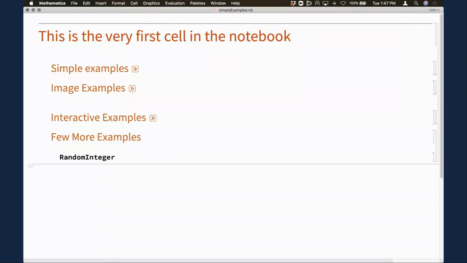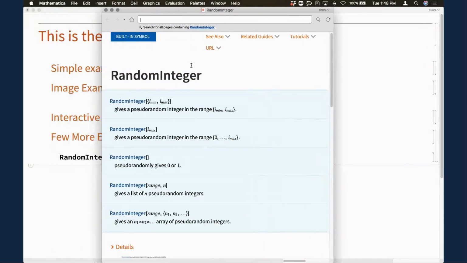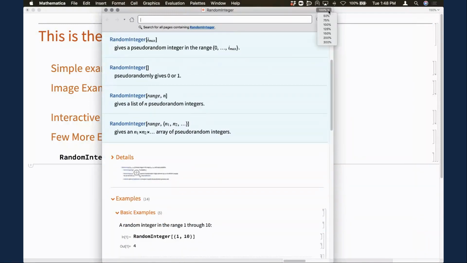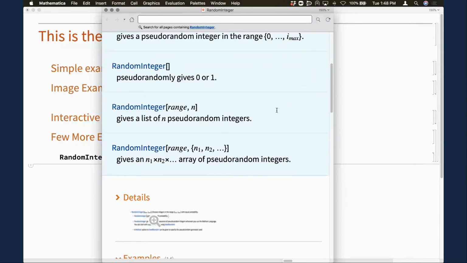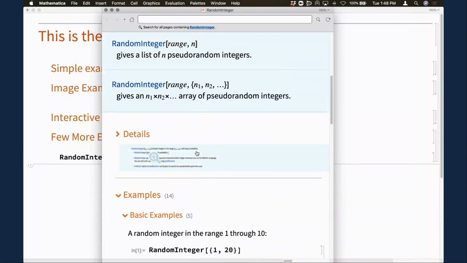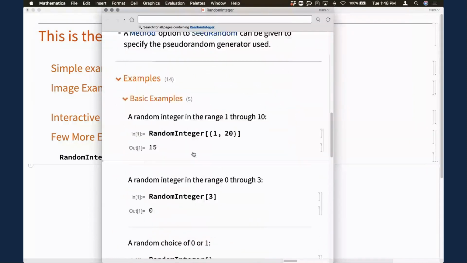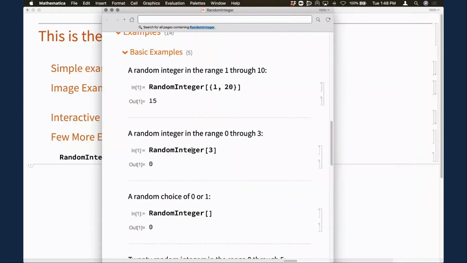To get more information about a function itself, you can always hover over it and click on the eye, which will bring up the documentation for that particular function. In this case, it brings up the documentation page for RandomInteger. These are interactive notebooks themselves, so you can go into the documentation, edit the code there, see how things change, and work with the function itself, not just read about it. All the information is there under the details, but you can also interactively edit the examples and work with them to learn more about this particular function.